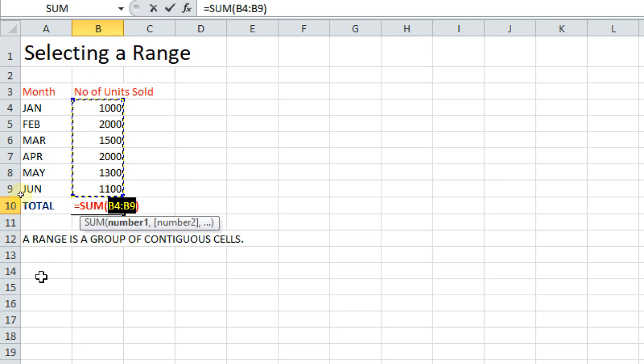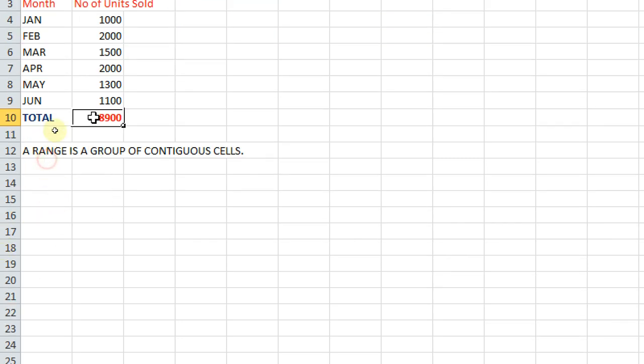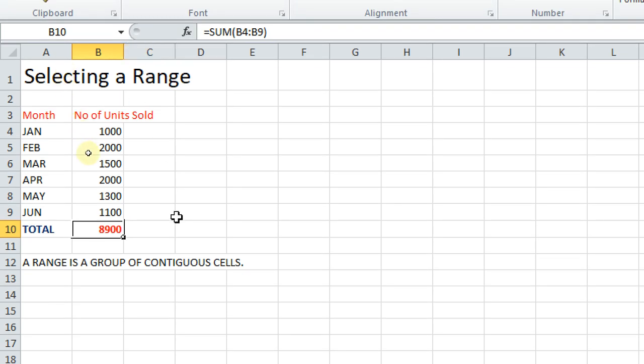It is a shortcut method to add these numbers. If I press enter key, just see the same result. And how it is coming? As I have told you, you have to use F2 key. And it is showing me the range: is equal to sum B4 to B9. In between, colon is there. This is the way to use.